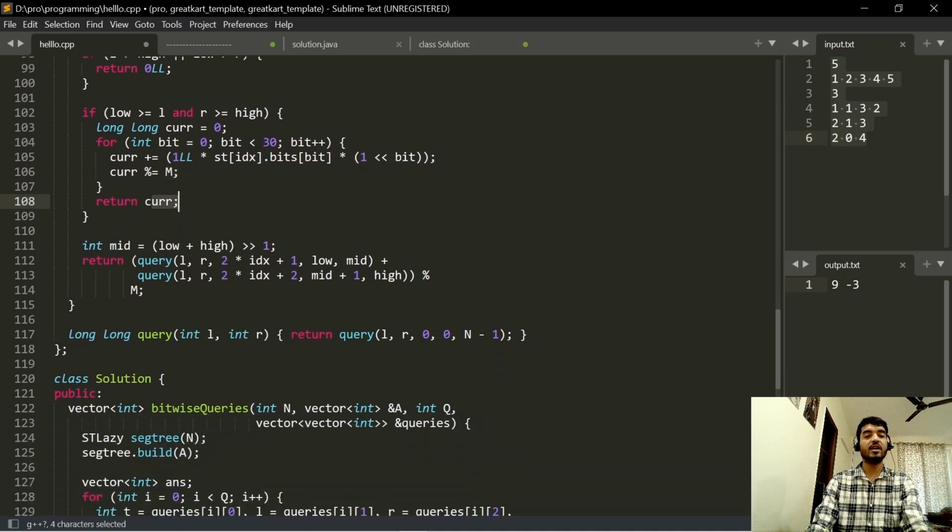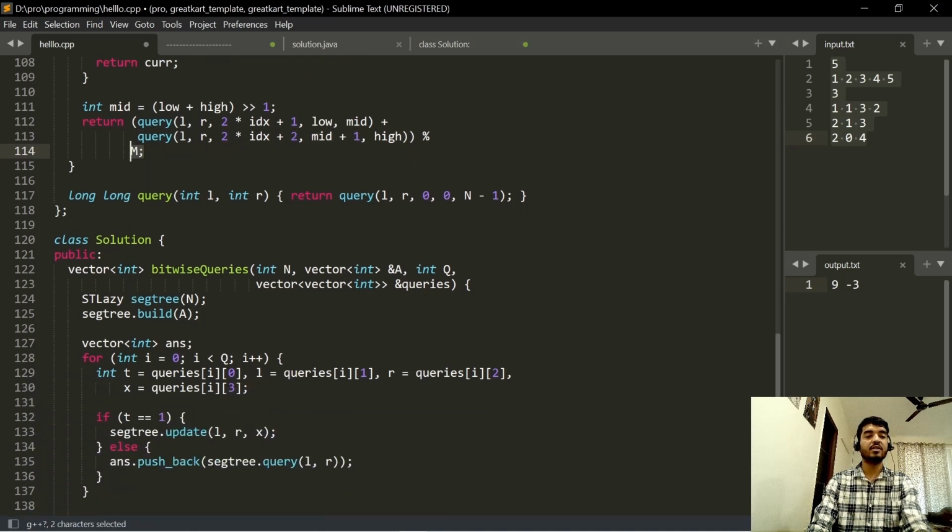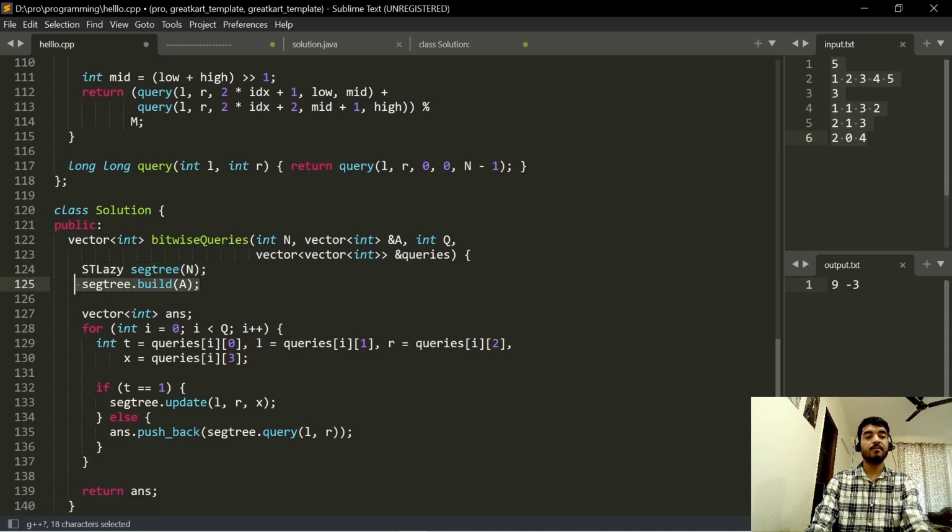Cool. Otherwise divide this range into two parts. This is for the left subtree and this is for the right subtree. Then add the answer of the left and right subtree and make sure to take a mod with m. Cool. And this is the method which you have to complete, bitwise queries. So here I have created a segment tree and I'm passing the size of this array A and then passing this vector to build the segment tree.